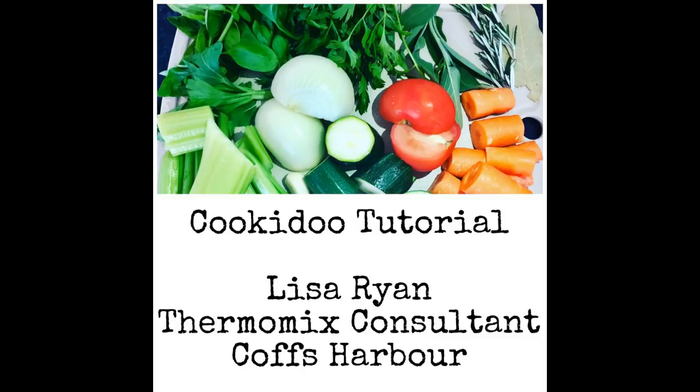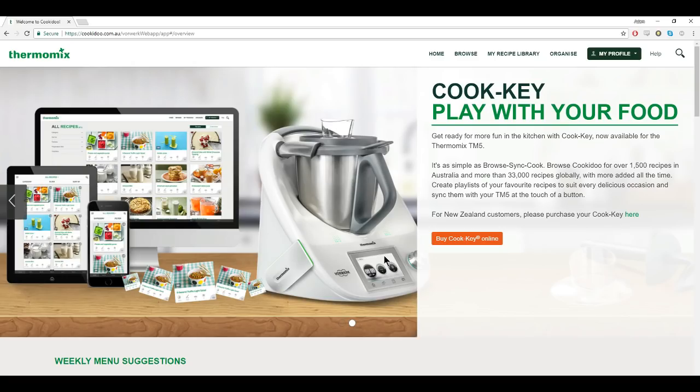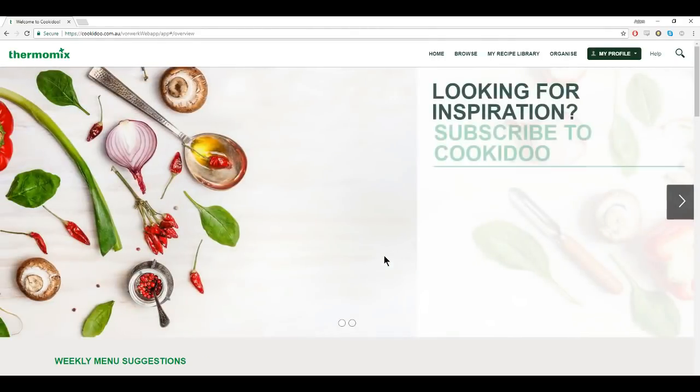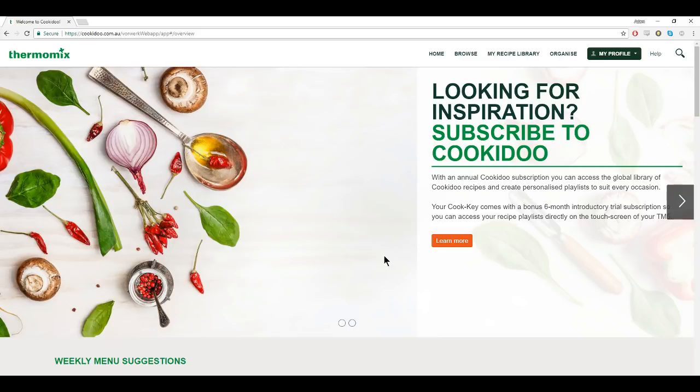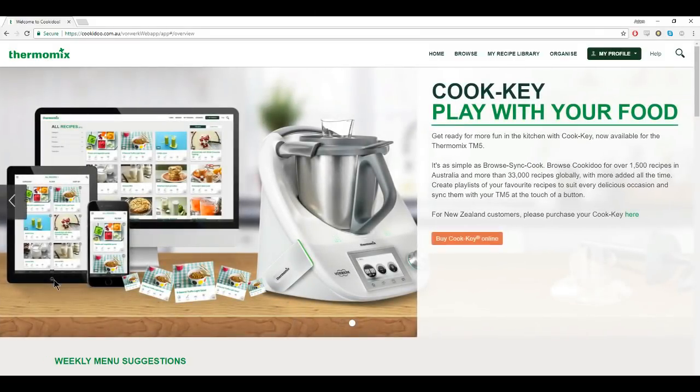So what you'll need to do is go to cookidoo.com.au. I'm using a desktop computer today and I'm also using Google Chrome for my browser. When you use a tablet or a smartphone, you might find that the menu is a little bit different to what is displayed here on the desktop. When I use my iPad, for example, the menu is a drop-down box on the left-hand side rather than across the top on the top right-hand side, which is shown today.